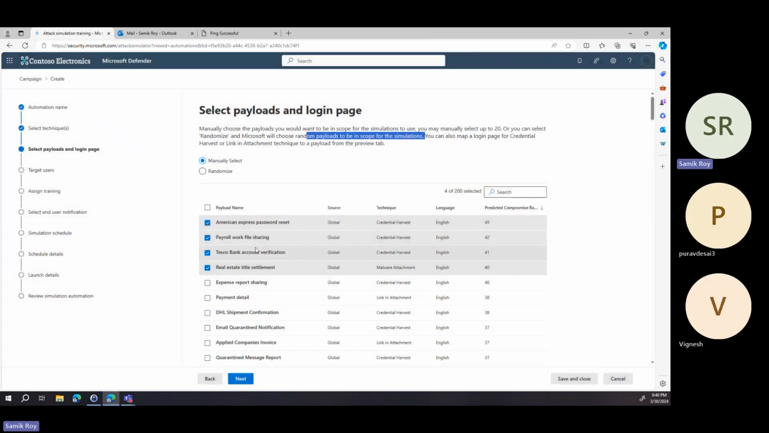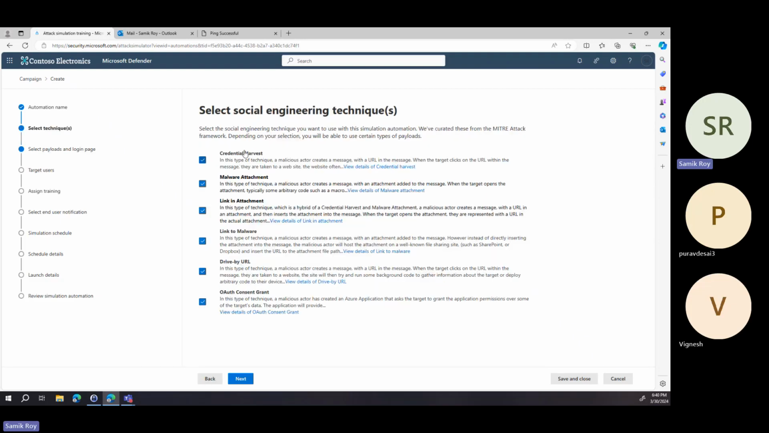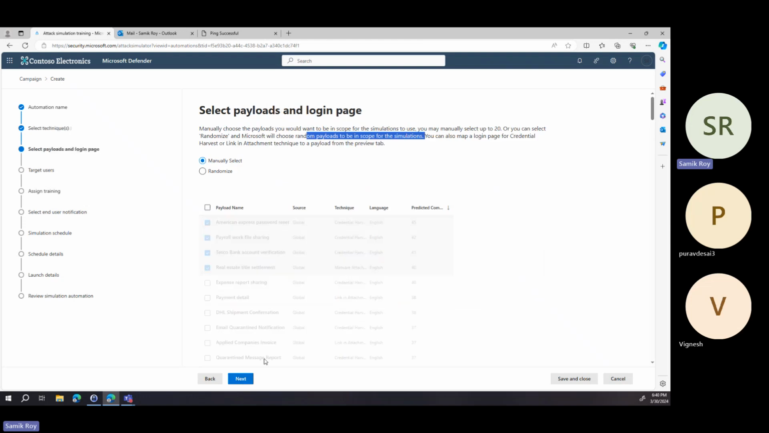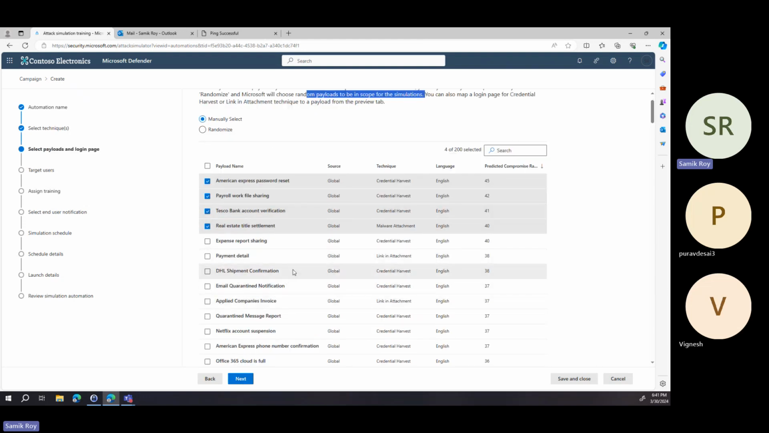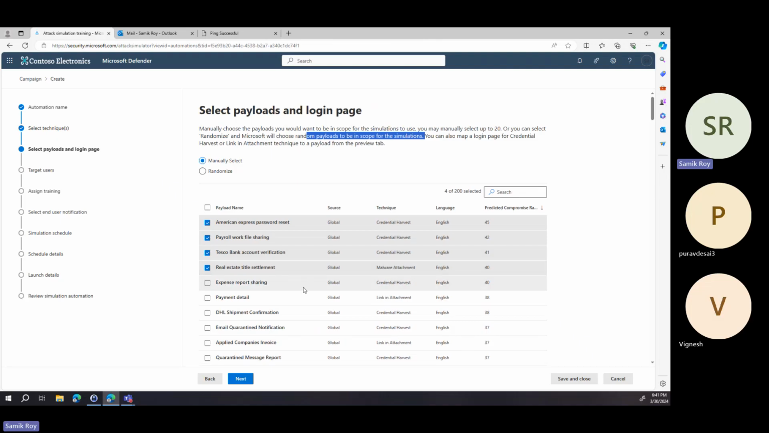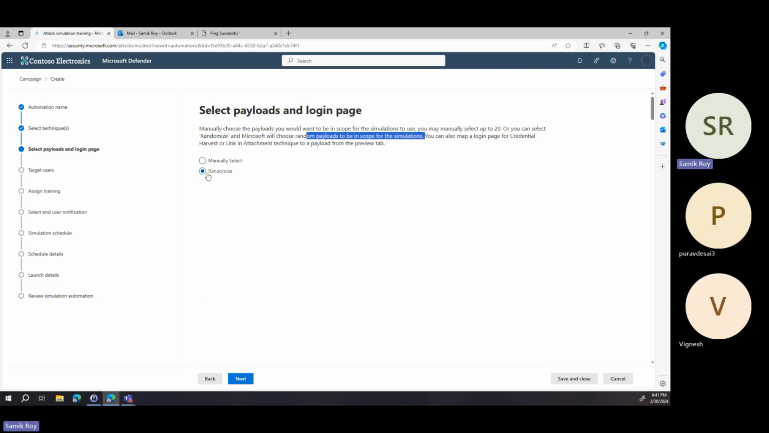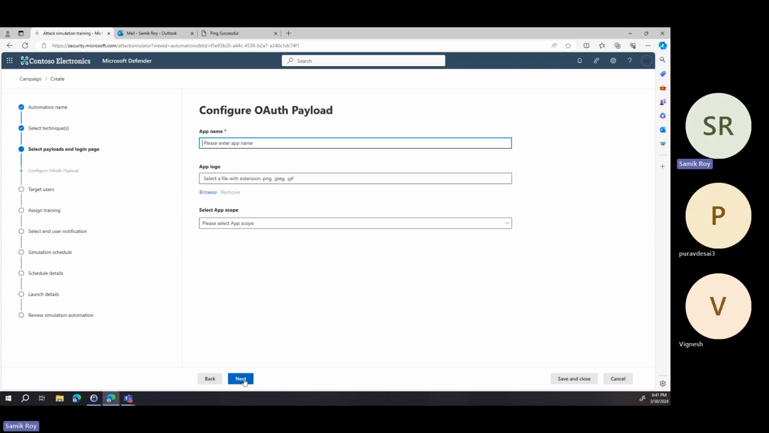Why did that pop-up come in? Because in the previous technique, if I go back, I had selected everything, right? So in that case, I have to make sure that for every category at least one is selected. So that check is also being done. Just to avoid the confusion, let me randomize it and click on next.